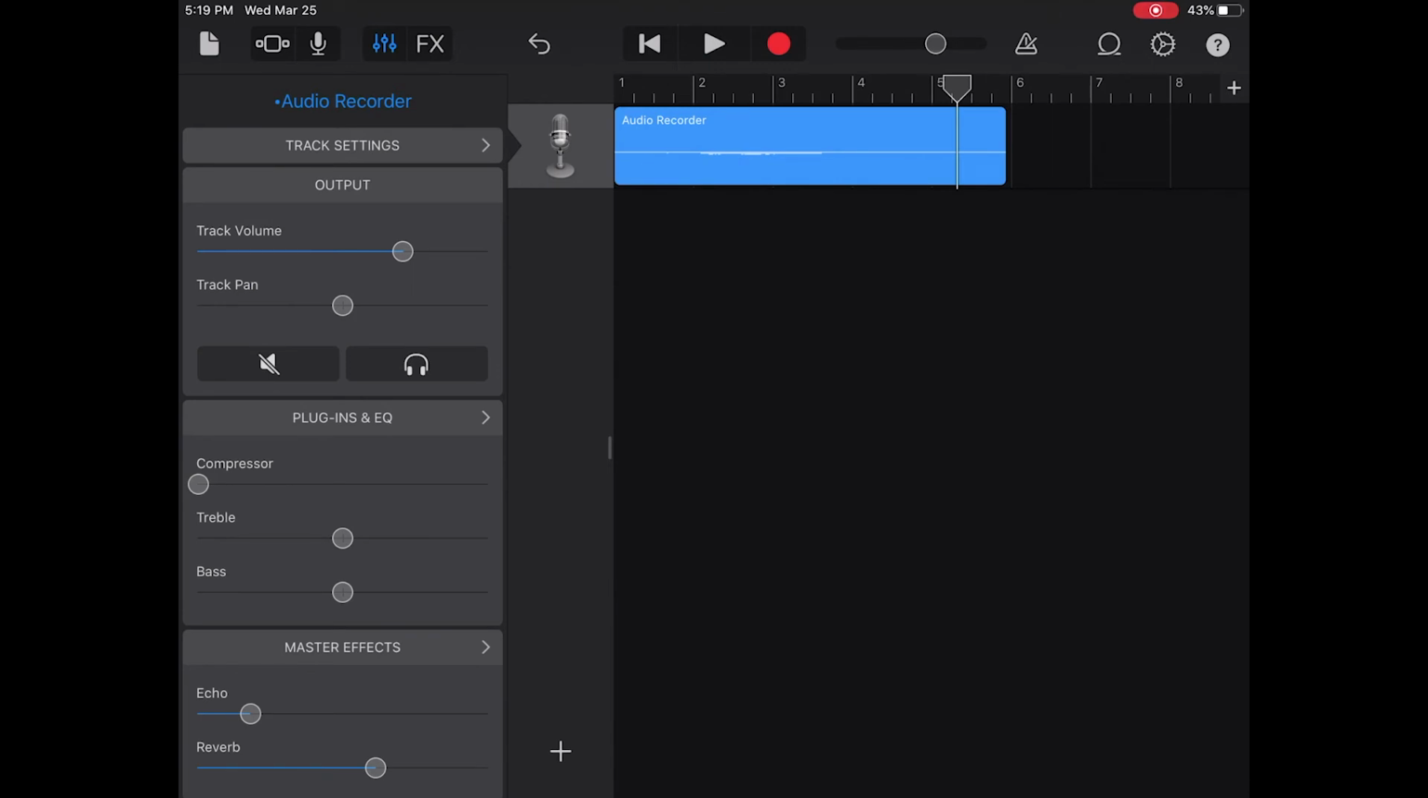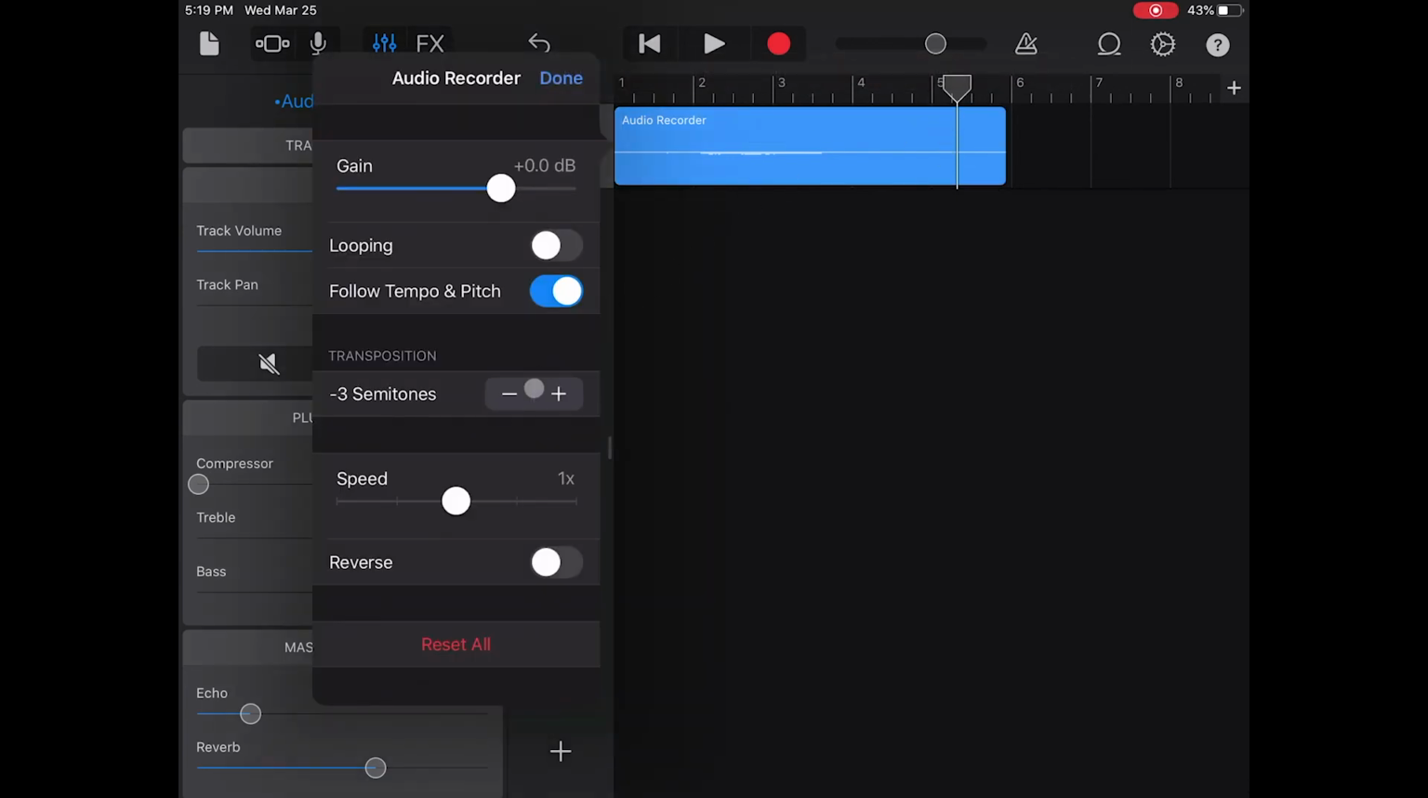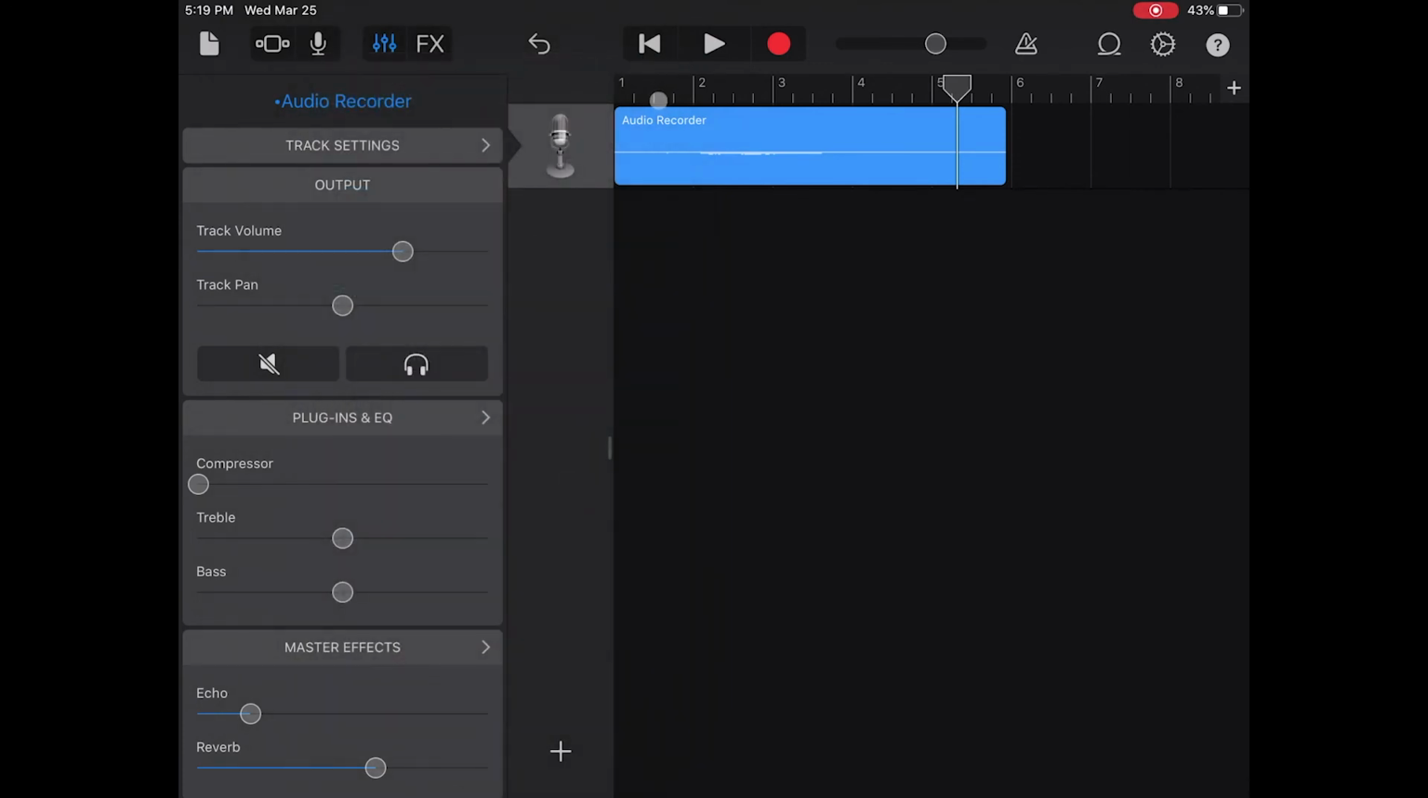I actually like a higher pitched ghost sound, so I'm going to go back into settings and set it to +3 semitones. Give that another listen. Awesome, that's the ghost sound I'm looking for.